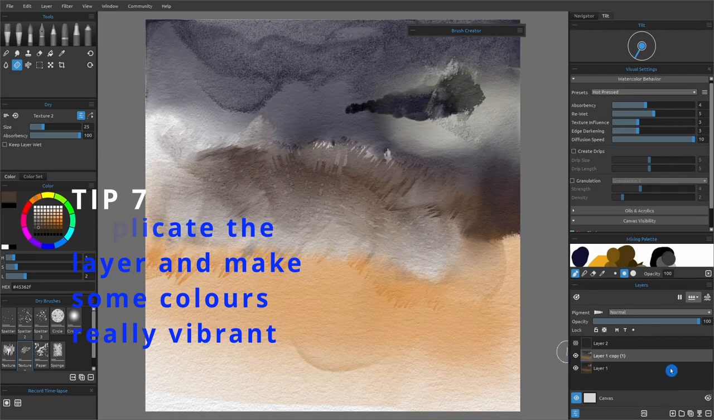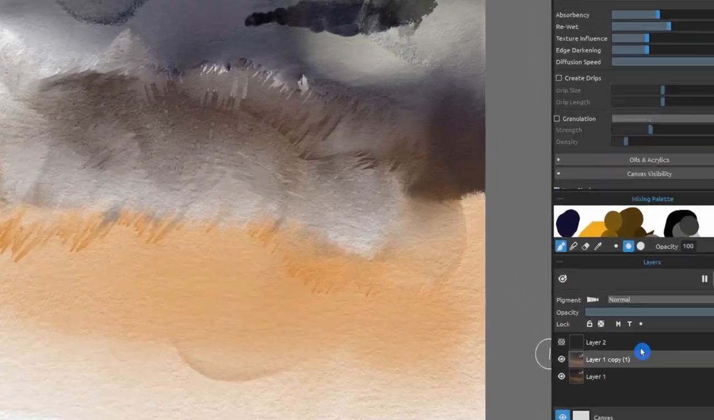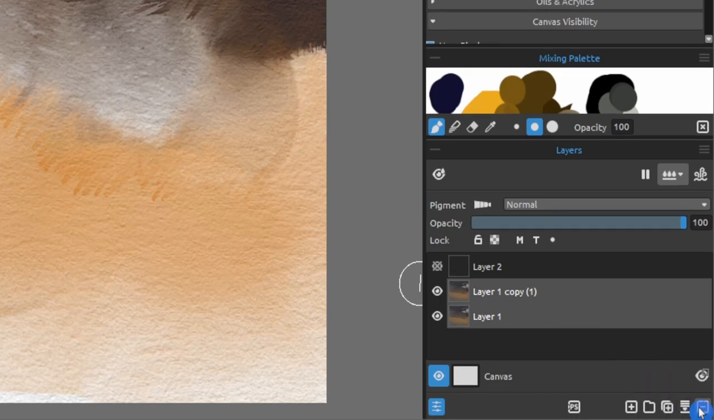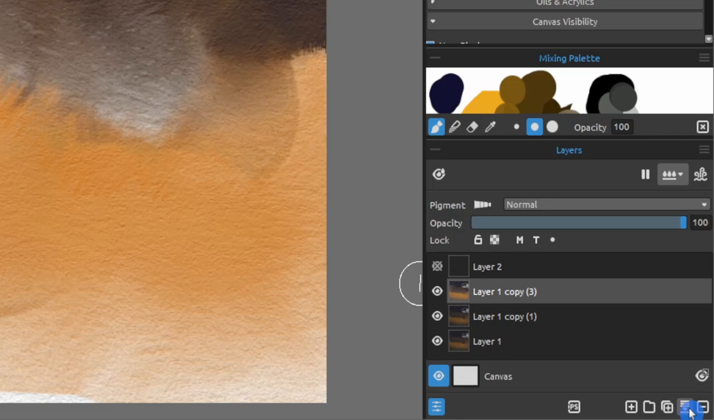Tip 7 is another great thing to try, and that is to double up your layers. Once you've got to a stage you like and you duplicate your layer, this is what I do anyway, you can see that it sometimes just makes the colours pop, and if you find this and want to keep those bolder colours, just duplicate your layer once or twice and then merge them as shown on the screen.